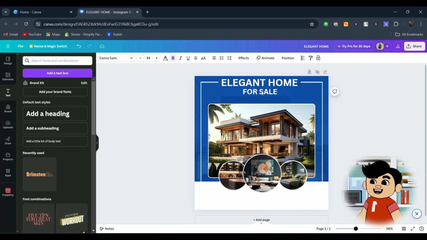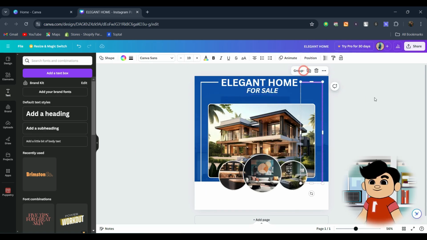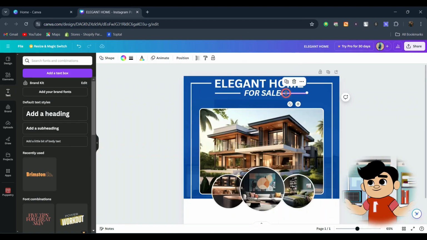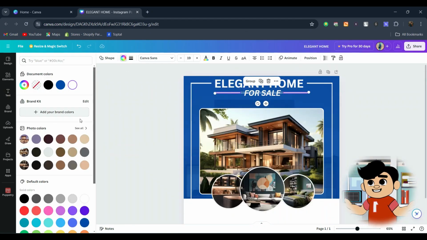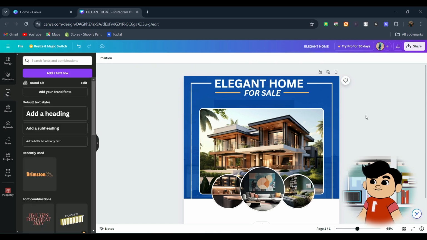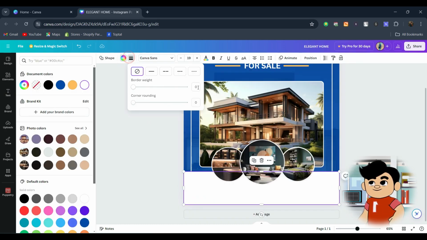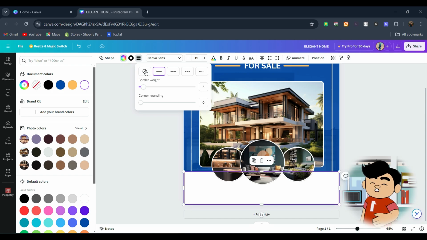Then, add a subheading and position it below the heading. Add lines for effect and change their color. I've chosen yellow, but you can choose any color you prefer. I also want a yellow stroke on the bottom rectangle. Select the rectangle and increase the border weight.